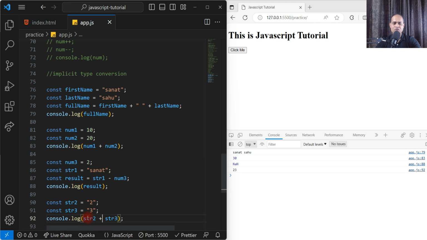Because JavaScript now thinks that you are doing a string concatenation. It will just put 3 next to 2. Simple, like how we had Sanat and Sahu, right? So Sanat plus space plus Sahu. Here, 2 and 3 without any space, because I'm not giving any space. If I give a space over here, what happens? It will be clear now.